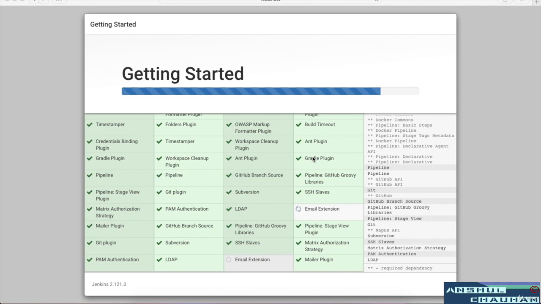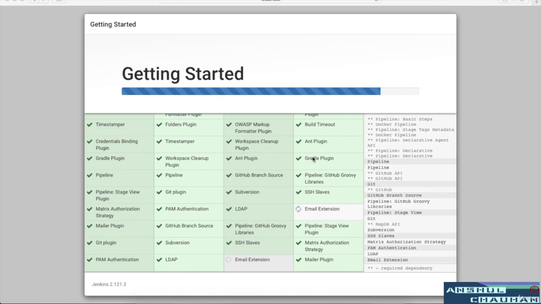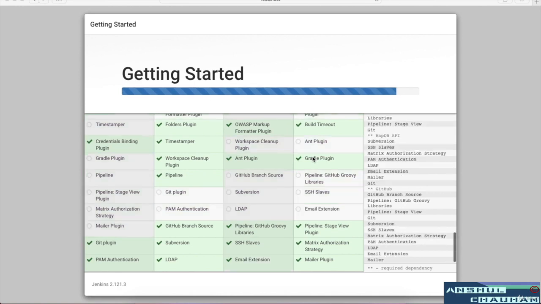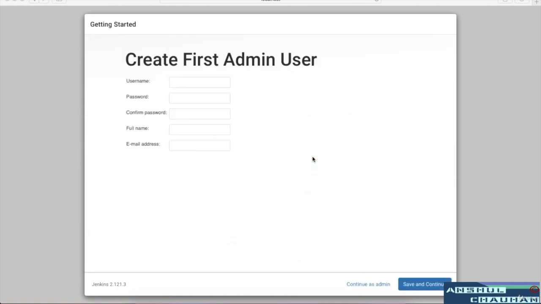Now we can see the last plugins are being installed. The email extension is being installed. So we have to wait until this last plugin is done. You can see as soon as the plugin installation is done, Jenkins takes you to the next page where you need to set your admin account credentials, because the first time when you start Jenkins, it provides you the password. But after this, you need to set your own password to log in to your Jenkins system.